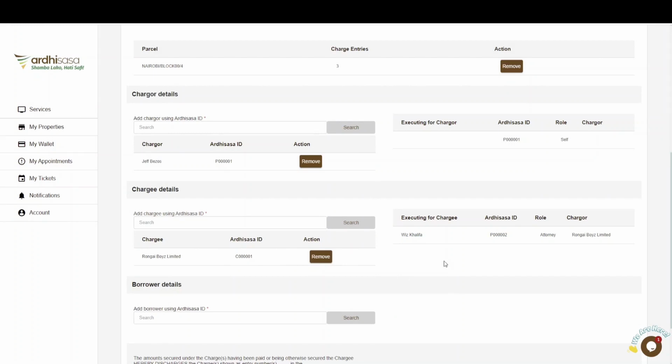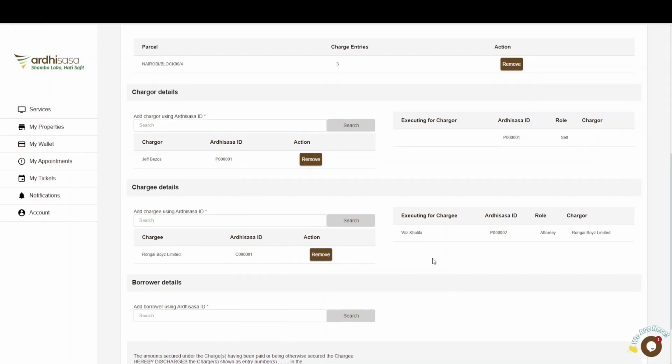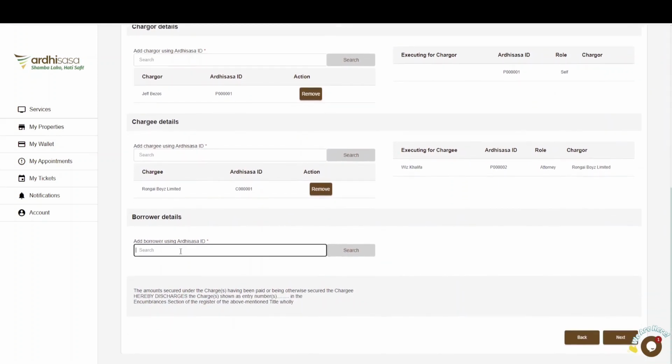Once you are satisfied with the Chargee details, you can proceed to the borrower details, where you will be required to key in the ArdhiSasa ID of the borrower. It is also key to note that the Chargor could be the borrower or a totally different person from the Chargor.